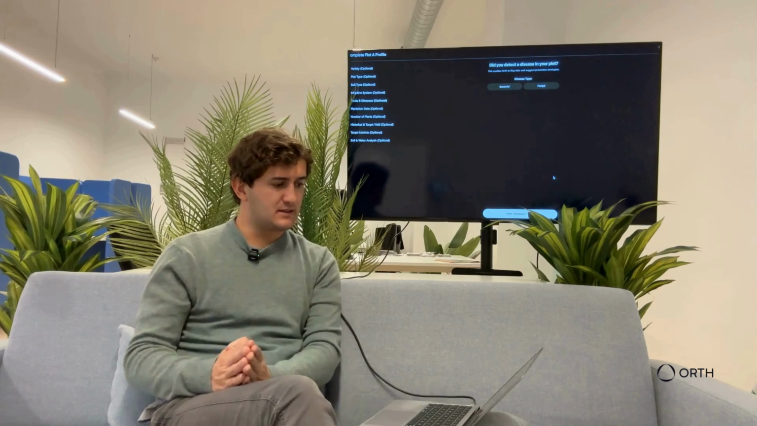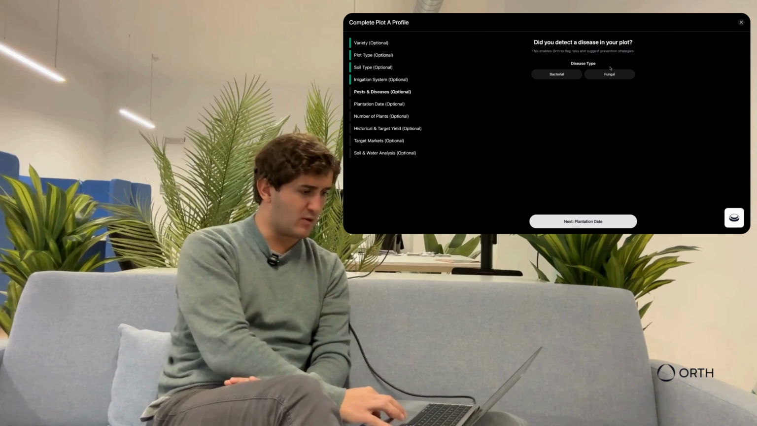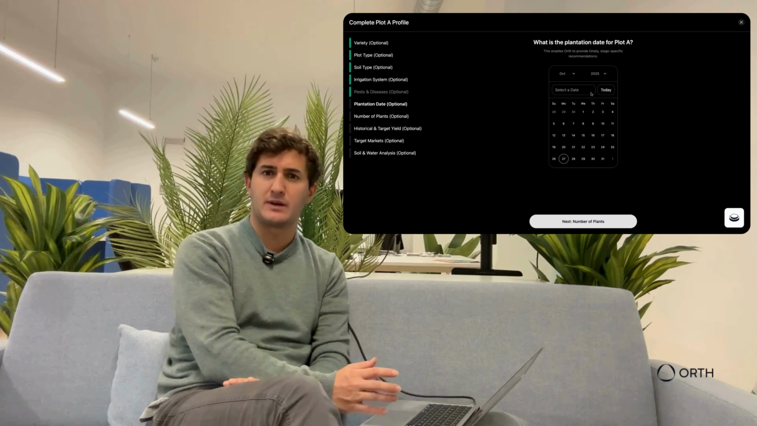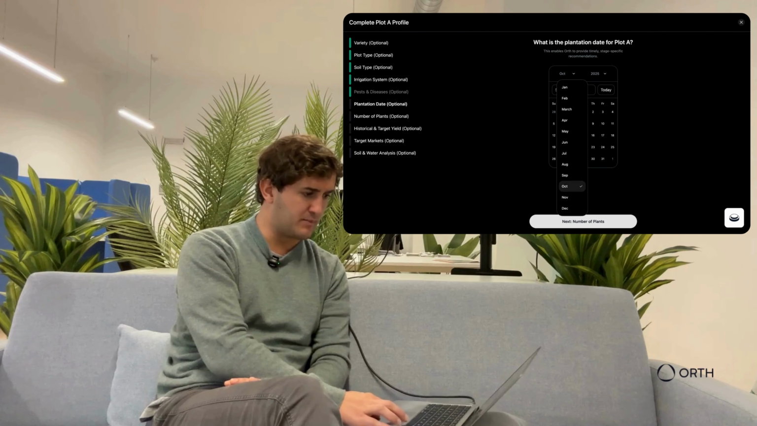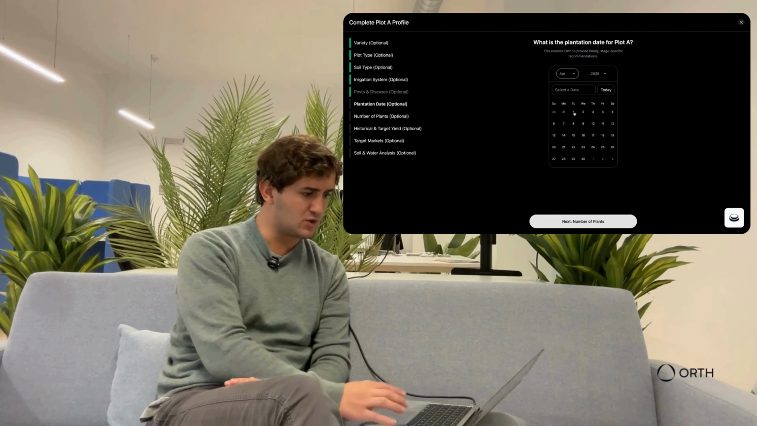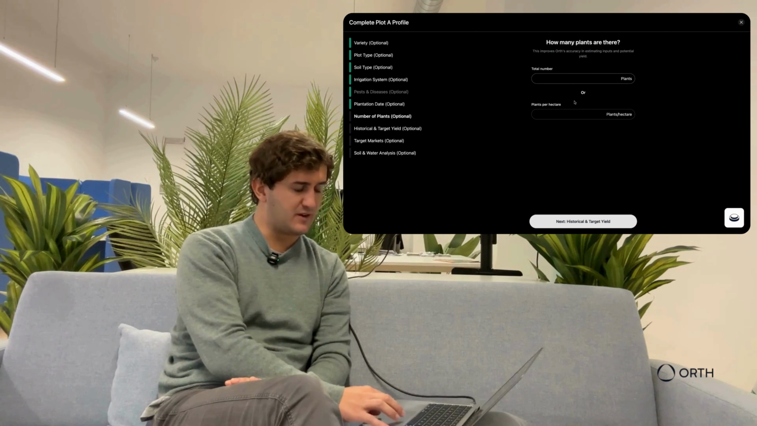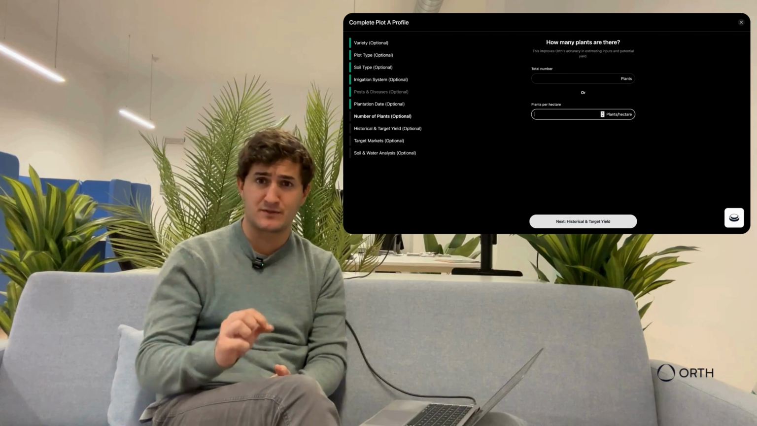I will be asked if I have any disease in my plot. Now, I have mildew, therefore I will go on fungal, and I will mark that I have powdery mildew, to be specific. And the next thing that I'll be asked is, when was my plantation date? Now, I planted in April, so I will mark the 1st of April, and I will specify what is the density of plants that I have in this specific plot.